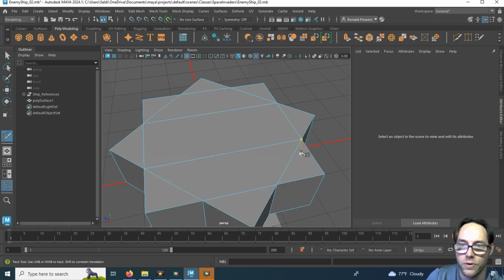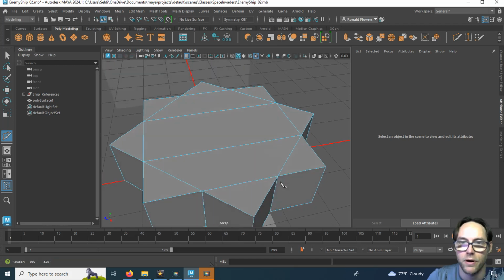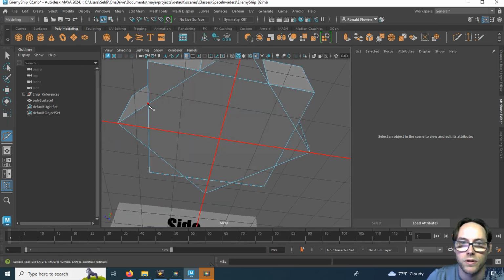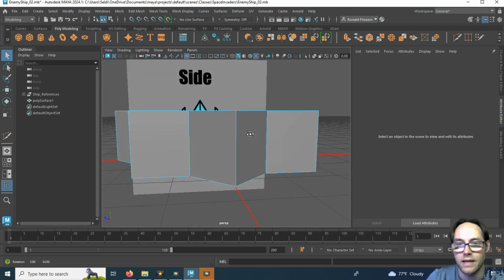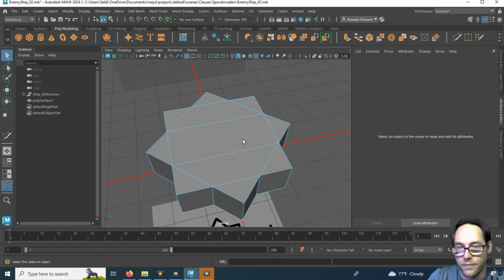So 1, 2, 3, 4. So 4 points. I'll do the same thing on the bottom. So this one across to the other one, and then this one across to the other one. Okay, and now I have 4 corners. So 4 corners here, 4 corners there, 4 corners there. Quads are good, triangles are good. Ngons, which are faces with more than 4, are considered bad, so don't do those.